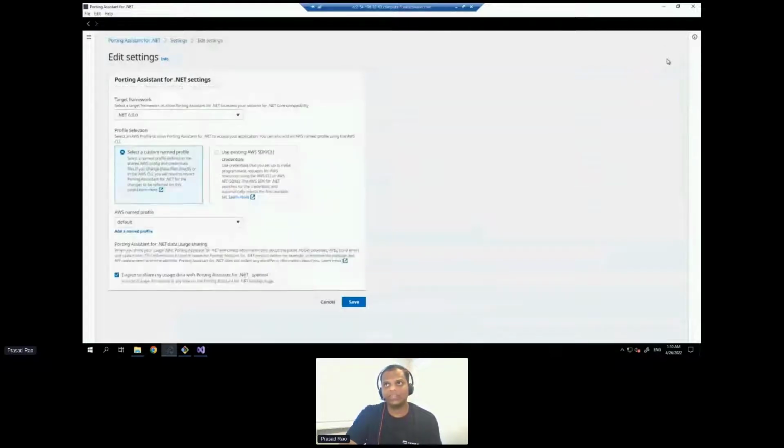If I click on edit here, it asks you for the target framework. As I said, it supports all 3 target frameworks: .NET Core 3.1, .NET 5, and .NET 6. In this session, we'll look into .NET 6. And you need to select your AWS profile. I do have an AWS profile here by default, so I'm going to select that. You can agree to share your usage data. It's going to collect information only on the public NuGet packages, APIs, and build errors to enhance the tool. And you can always uncheck or check based on your preferences here.